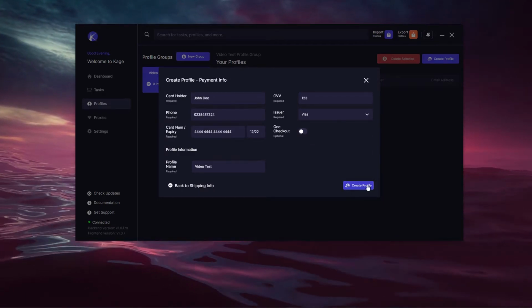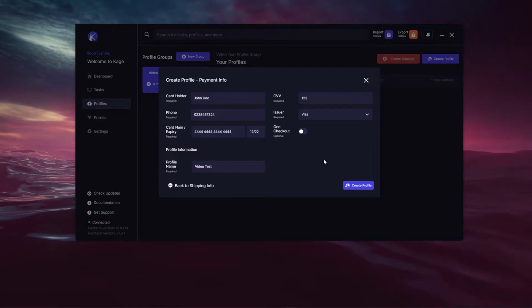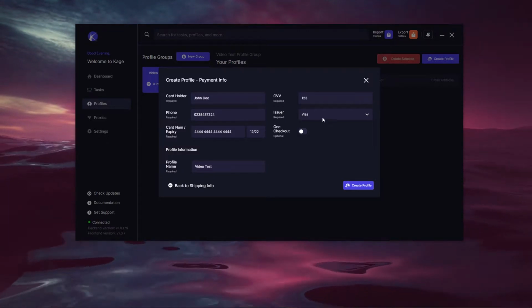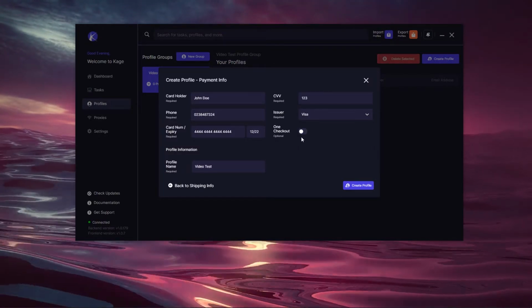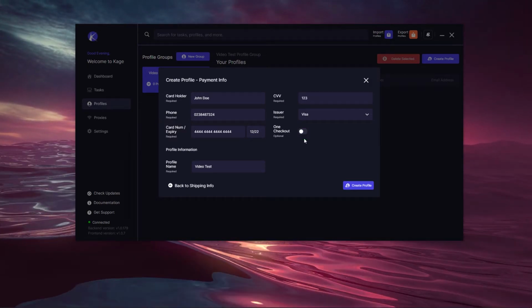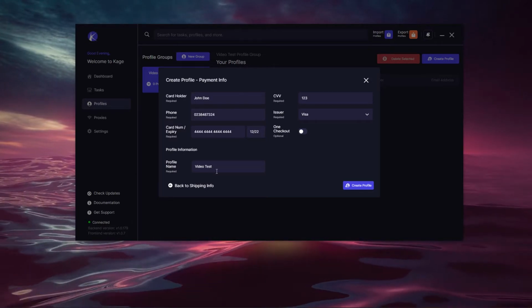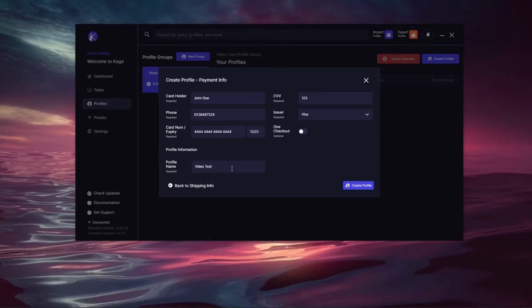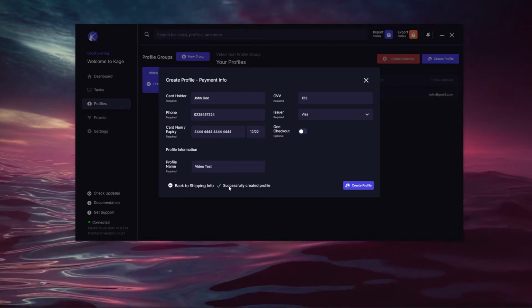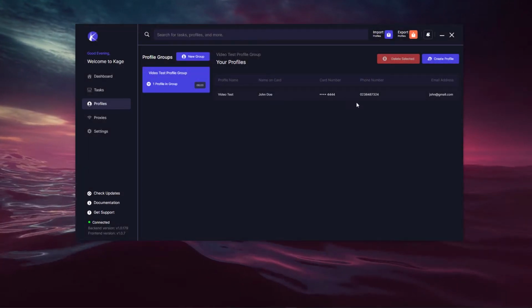Now before we go ahead and click create profile, a few things to mention. You can configure one checkout per profile if you wish. This is optional. If you want to enable it, simply hit this and it'll go green. That means it's enabled, and this means it's disabled. And you can go ahead and configure the profile name, and I've gone ahead and configured it to video test. Let's create the profile here. Successfully created profile, and you can see in the background it was created.